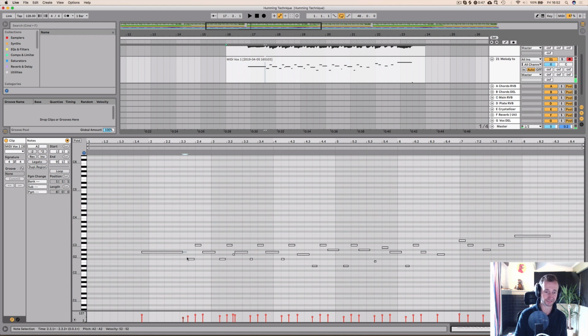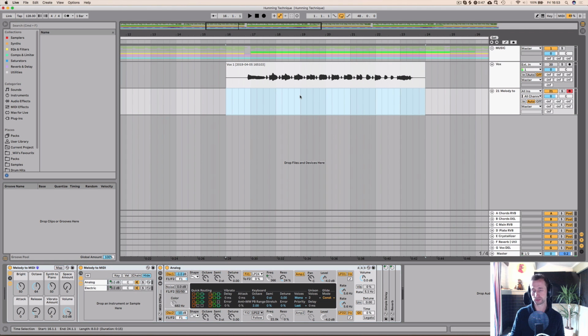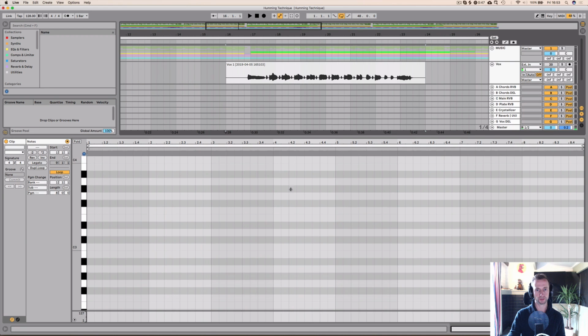Now, as you can hear, this isn't exactly accurate, or it might just be that my singing was so rubbish that it's read it in wrong. So you'll have to tweak it. That's how you can do it automatically in Ableton. But if I was in another DAW that didn't have convert to MIDI, and actually I just do it manually anyway, I like having a bit more control.